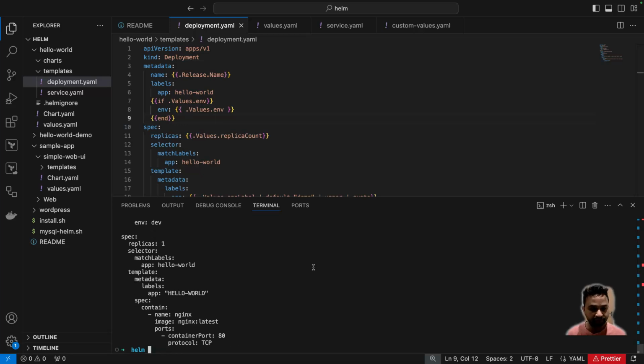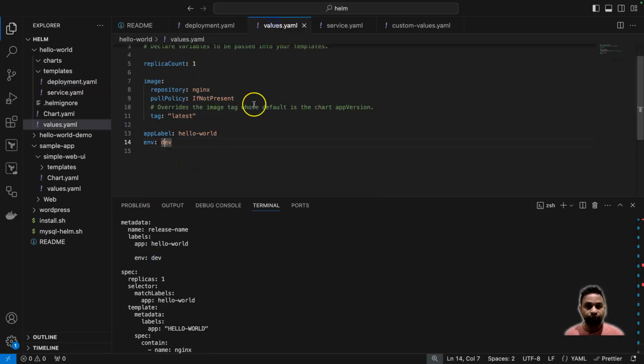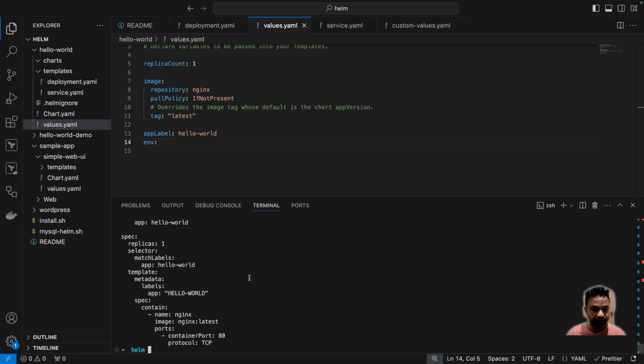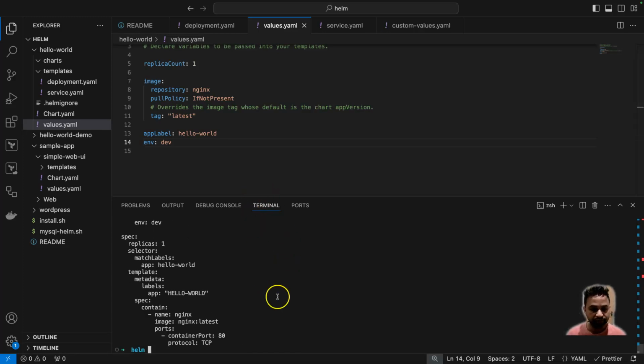So let's run this, and then we have the environment label dev added. What if we remove this, let's say blank, and let's run this. Now this is gone, so we don't have it. So let's add this back again, and let's run this again.